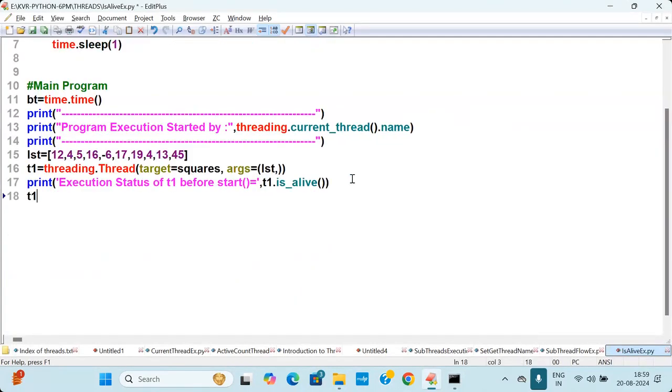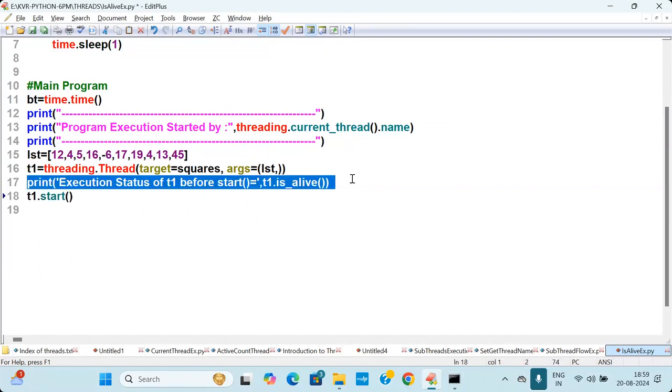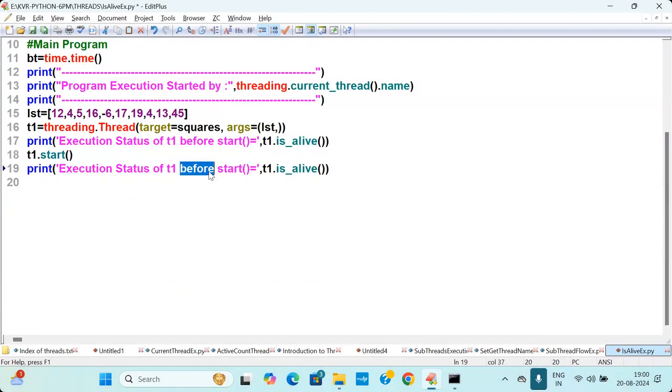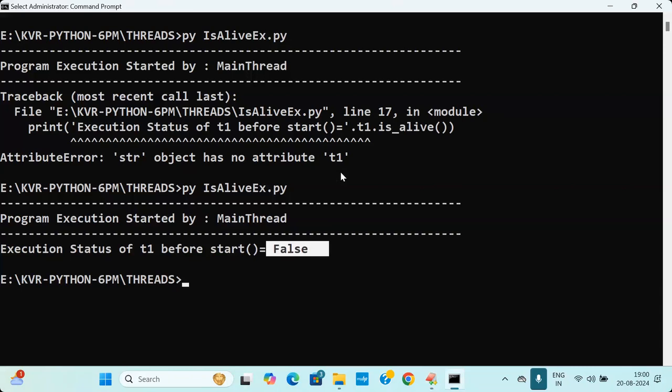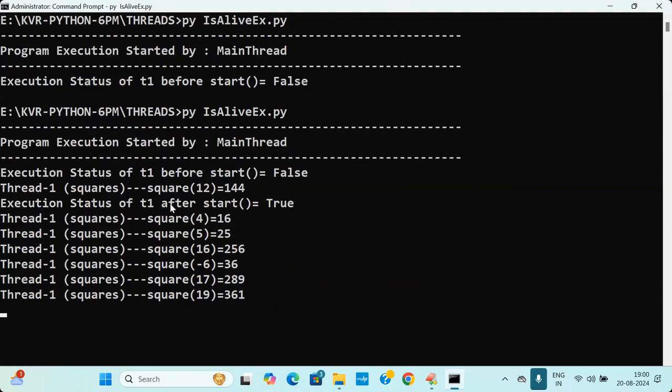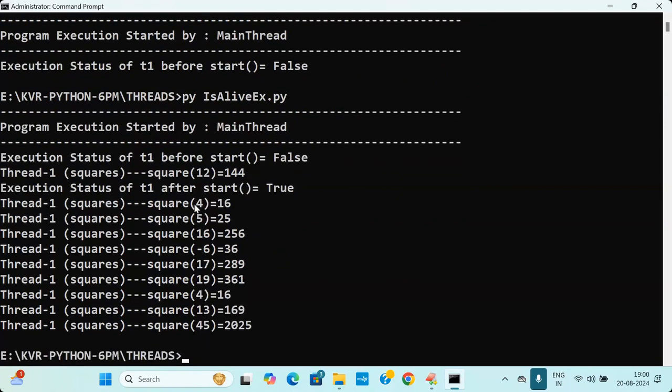Now you say T1.start(). Here I am writing T1.start(). Once it is started, what will happen? The thread will go for executing this logic. Execution status of T1 after start: T1.is_alive() printed true. Execute, see that. Execution status of T1 before start false. Execution status of T1 after start true. It is printing all the values. So this process is under execution.